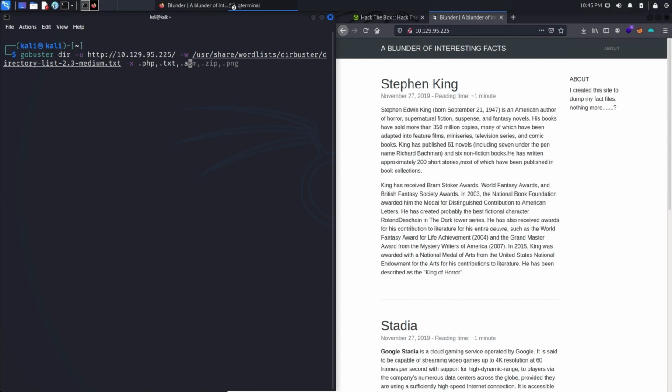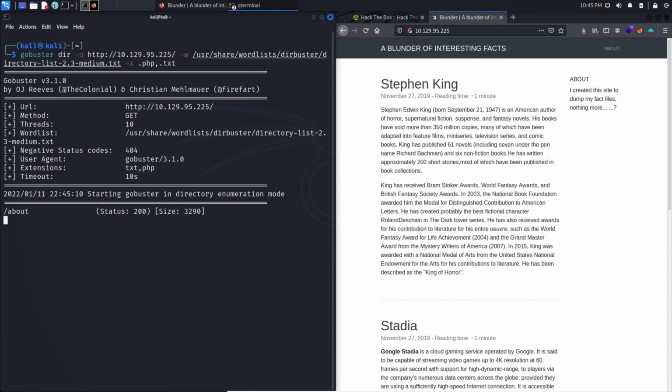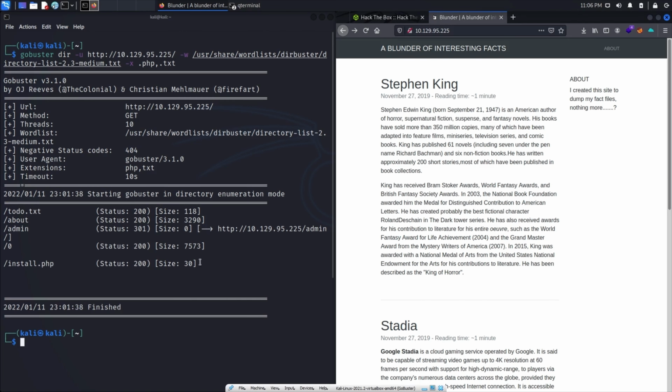Now I am going to remove a few so it doesn't take too long. There we are. We'll talk about the results when they come in. Here are some results. Now I did stop this a bit early so it wouldn't take too long. However, we can learn a lot from this. So you can see it did find a text file and it comes back with status information.